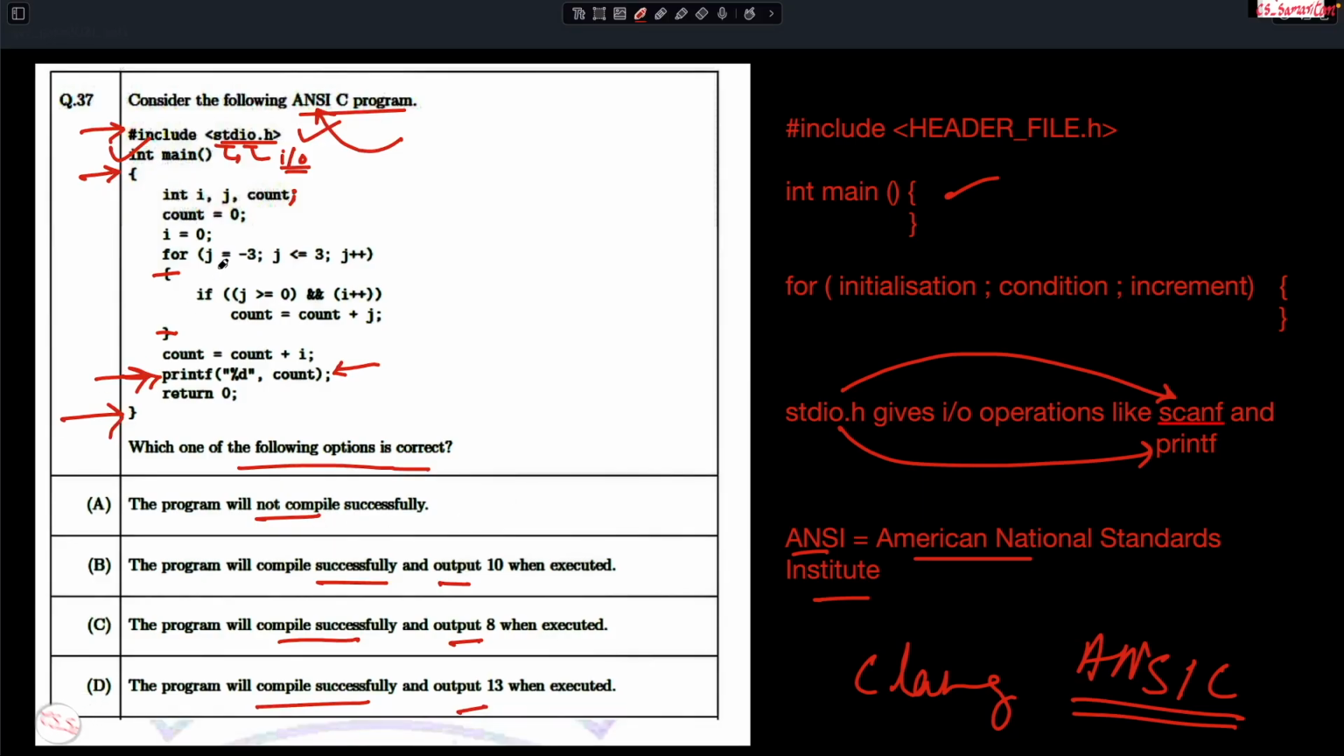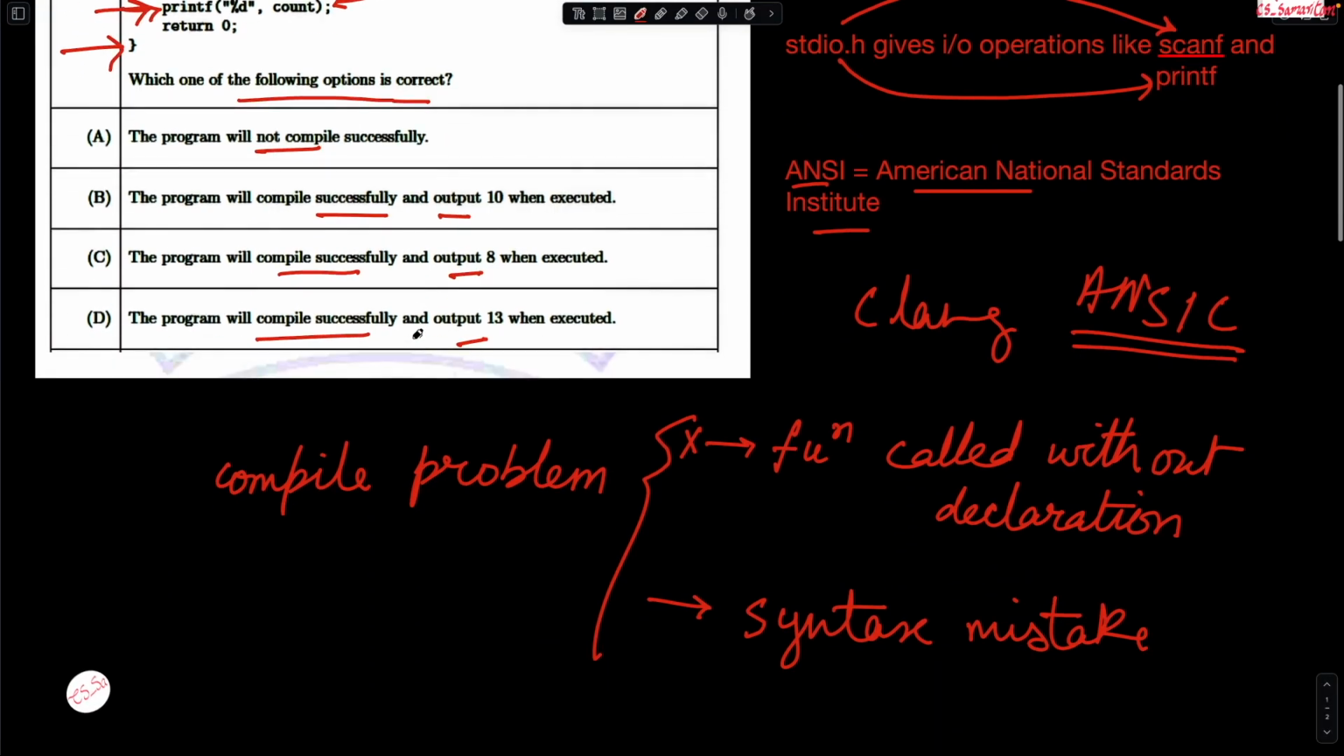So this j is initialized to -3. The condition that we are checking at each iteration of the loop is j less than or equal to 3, and then the increment of j. Fine. The for loop is following the syntax. Likewise, this if is following the syntax, and every single statement you can see has a semicolon at the end. And by clear analysis, it does not seem like there is going to be a syntax mistake.